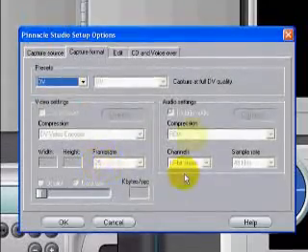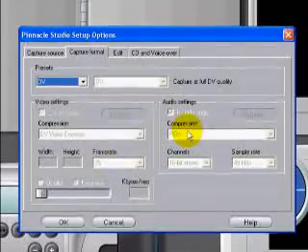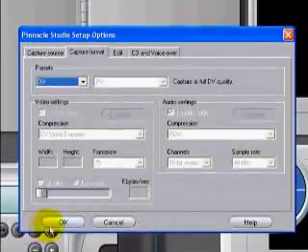The frame rate should be 25 frames per second. This is what PAL uses. The audio is automatically set. You shouldn't need to deal with these settings ever again.